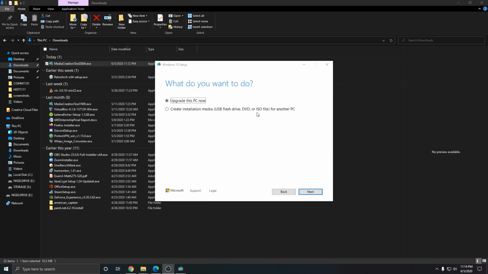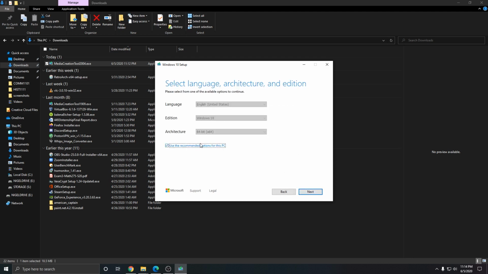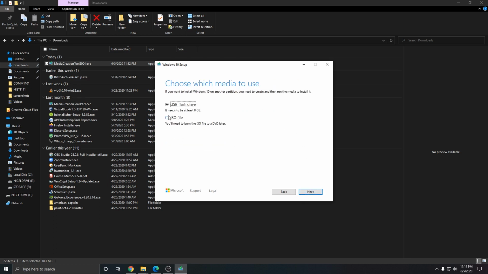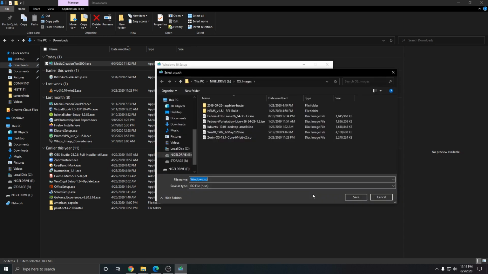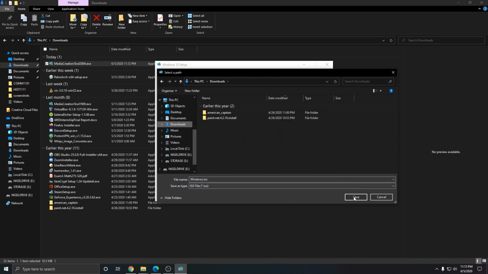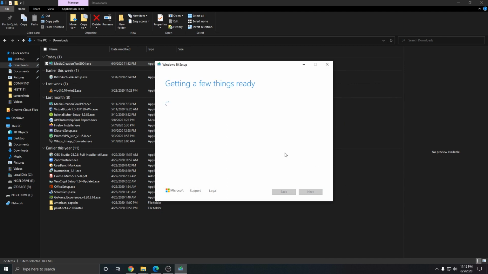Now we're going to come across this screen. We're not going to want to upgrade our PC, we want to create installation media, specifically this ISO file right here. We'll hit next. We'll use the recommended options for this PC for right now just to make it easy. And then now we're going to choose ISO file. This is here if you want to create a bootable USB to upgrade another computer, but for now we only want the ISO file. So it's going to have you select a path, let's say here for example. It'll get a few things ready, and then it'll start downloading the files it needs to create the ISO.